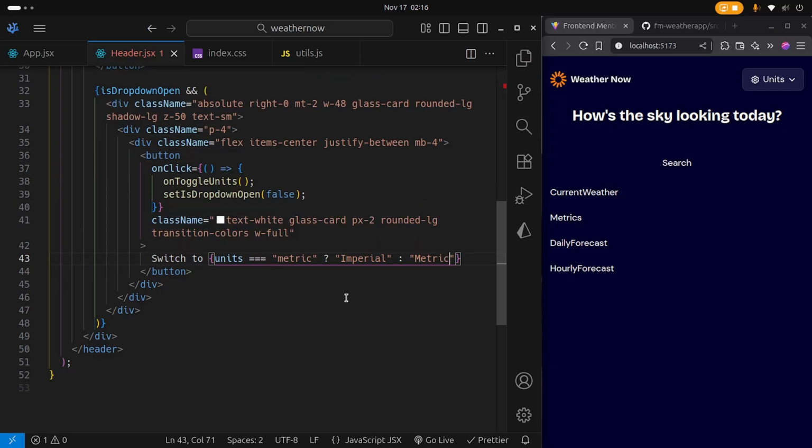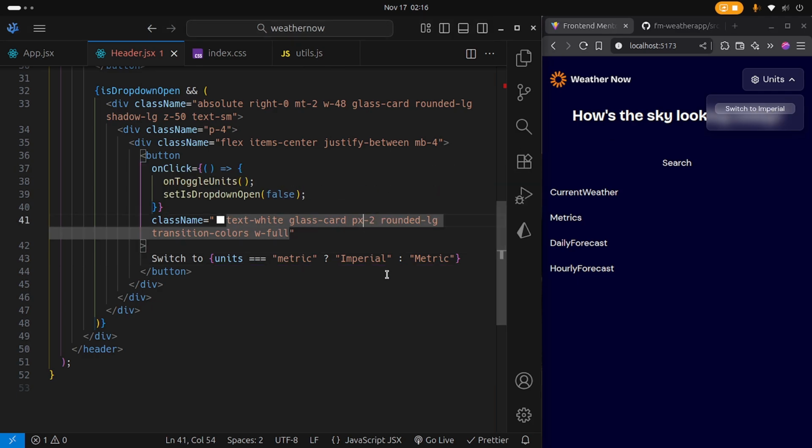Now you can save that, and what we have on the screen is this button right here: Switch to imperial and Switch to metric. Which class have I messed up? Padding. This should be padding all around of 2, not padding on the x of 2.